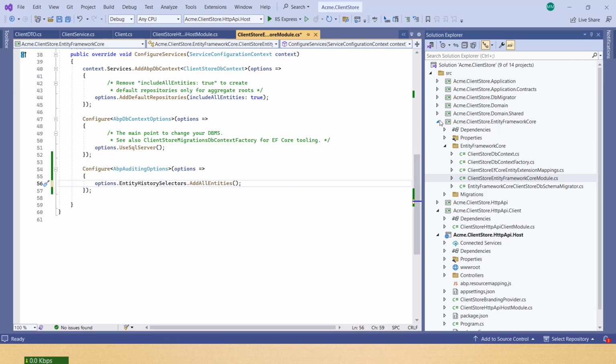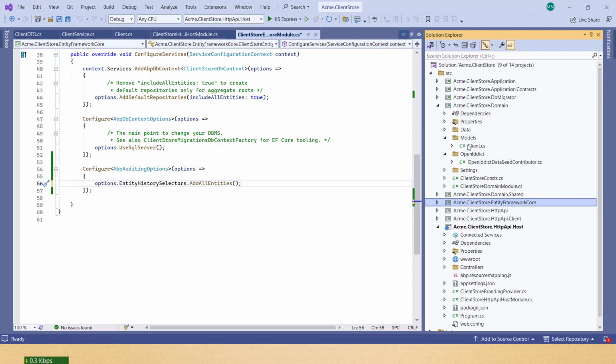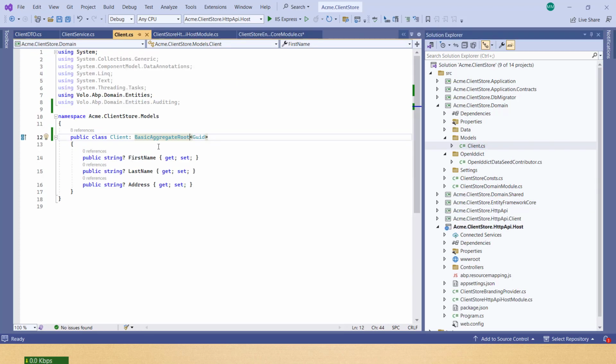But definitely, the entities where we need auditing also need to have something added to them. For that, if you go to the models, I already explained in my first video that we have some classes to be implemented. One of them is the basic aggregate root, and with that aggregate root we have to provide the primary key. Once that aggregation is enabled, then all these entities can be tracked and audited.